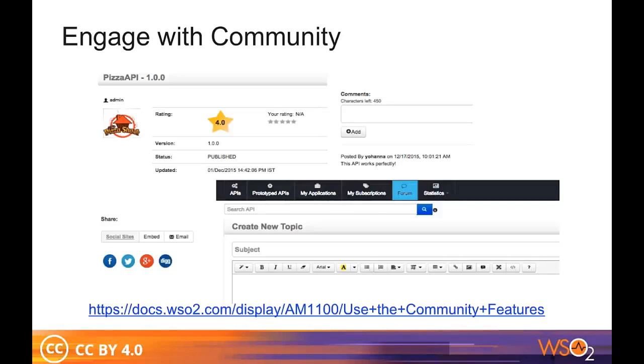The API Store provides several useful features to build and nurture an active community of users for your APIs. This is required to advertise APIs, learn user requirements, and market trends. Let's see what community features are available in the API Store.